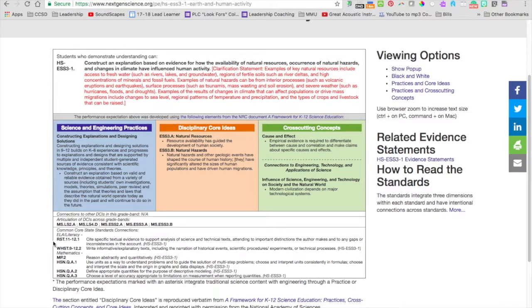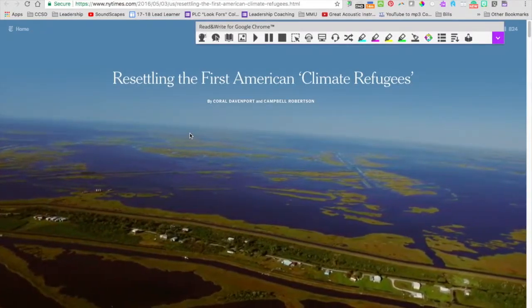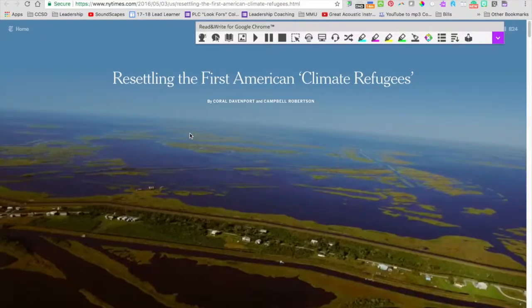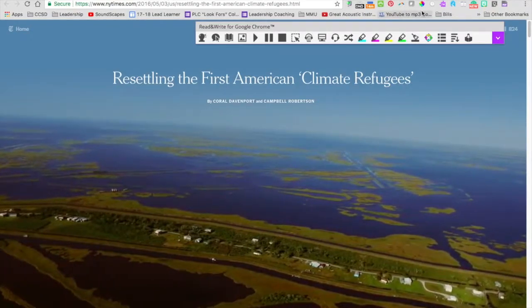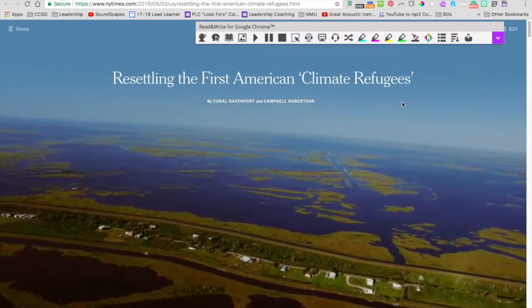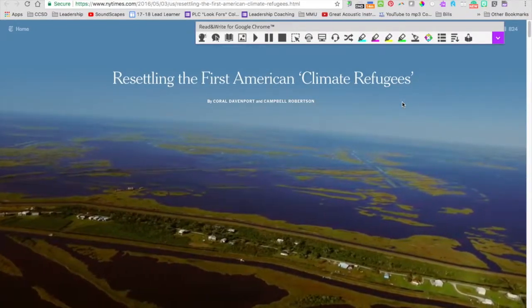So I found an article in the New York Times. It is a series of 8 articles. This article is about resettling the first American climate refugees. So as you can see here, this is a website, and I have my Read&Write for Google Chrome extension open. The way I got that is by clicking the puzzle piece up here. Remember, you must be in Chrome and signed into your CR Prairie account to get this to pop up.